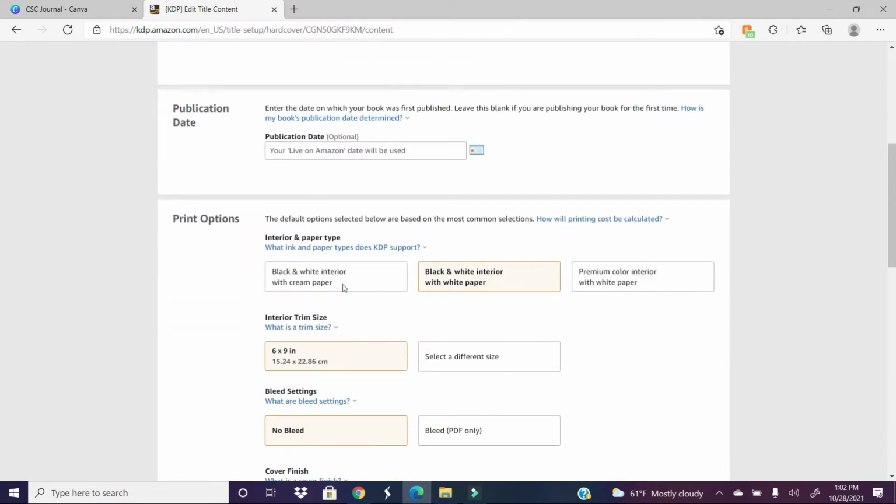And then you just pick out which type of printing options that you need. For me, I actually want my book to have white pages, black and white interior, but I actually don't want it to be black and white. I want it to have premium color. So just know that premium color, bigger books, and having bleed on your book make it a lot more expensive to print, so just be mindful of that and plan your prices accordingly.